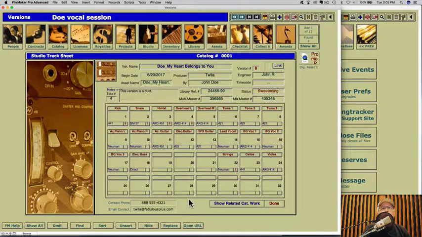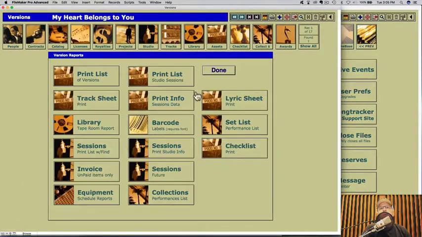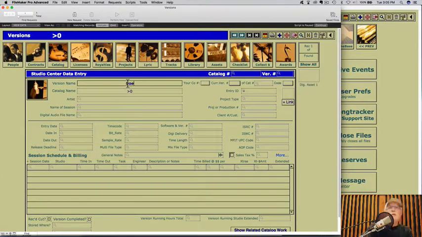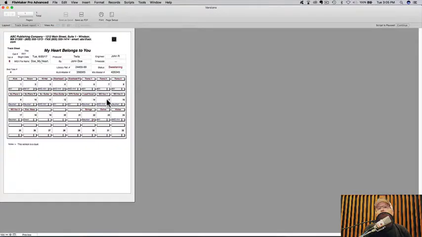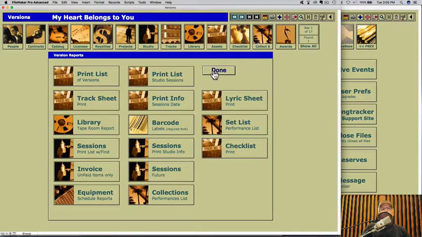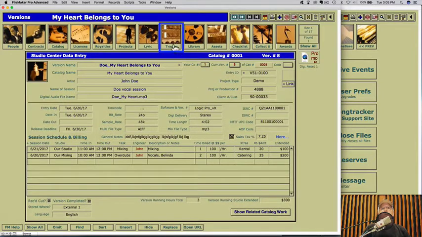Now, if you want to print it out, it's so easy. All you do is click the print icon that takes you to reports, and it's right here, the track sheet. Click it and just type in the name. We know it's Doe. So we can just hit that much. And there it is. It found it. And here's all the other information. And click continue and print.